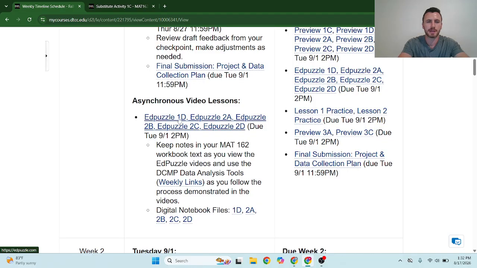So here is Edpuzzle. I'll go over that in a second, but if you click on it, it'll take you to edpuzzle.com and you'll sign up with our class code. And then you fill out these digital notebook files, or you can use the textbook, which is like a workbook, to fill out your notes. I'll go over the Edpuzzle videos in a second.